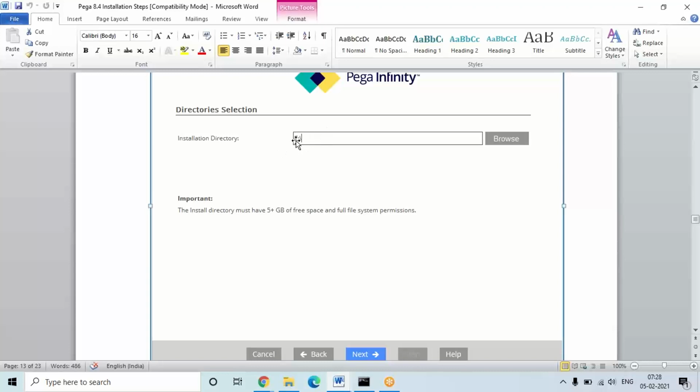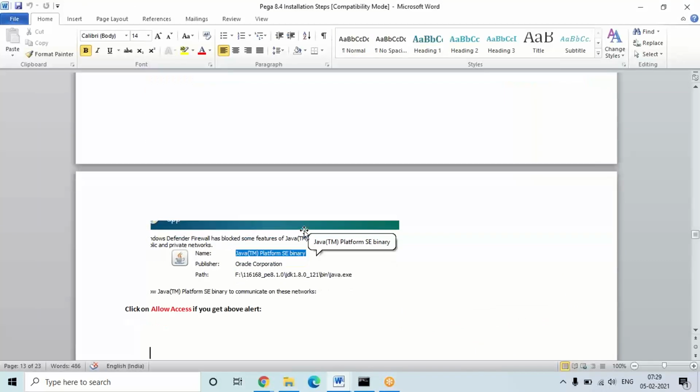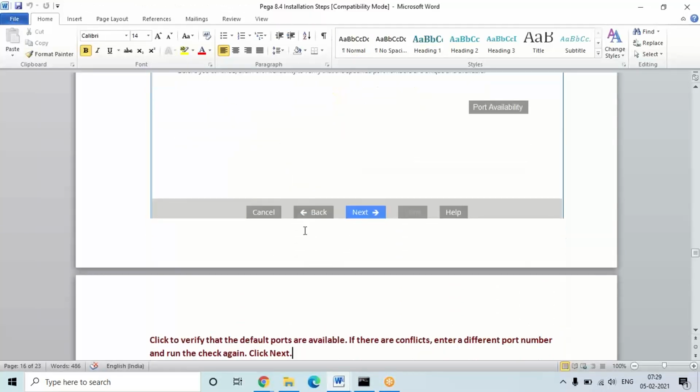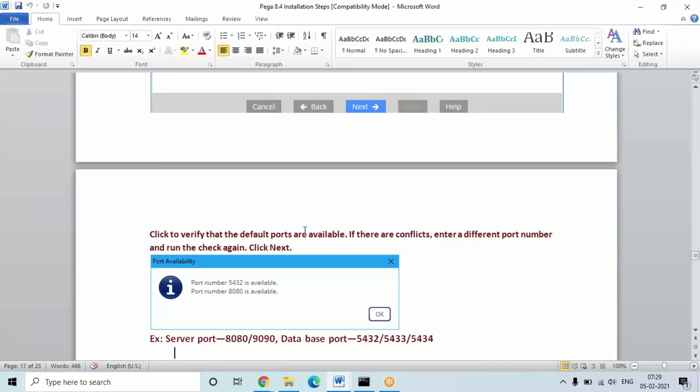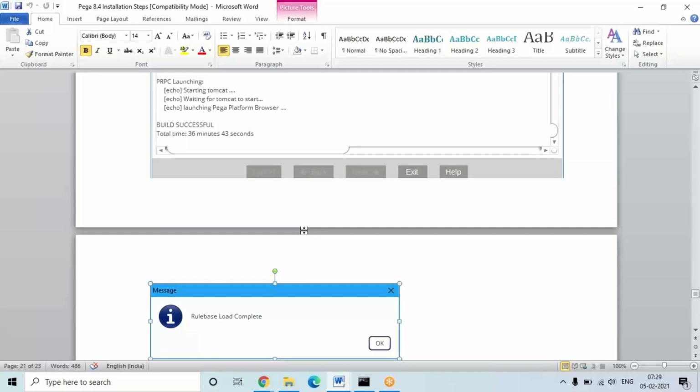So if you want to go with the C drive, keep that one and check the port configuration once the screen is displayed. Check the port availability. Both the port numbers must be available. If not available, change the numbers. Then just click on the start button. The setup will complete automatically.